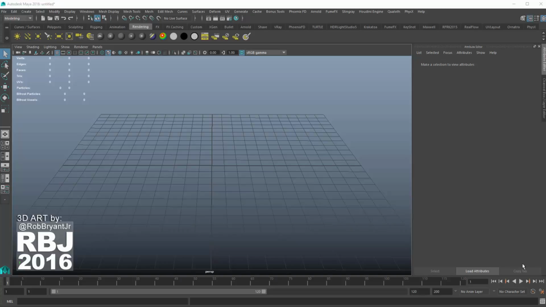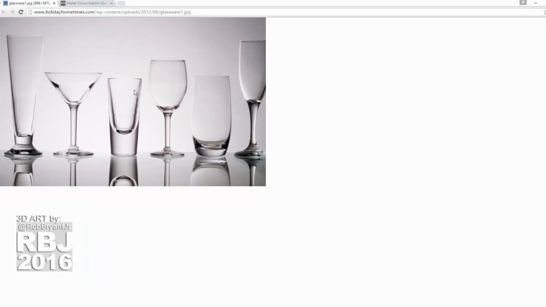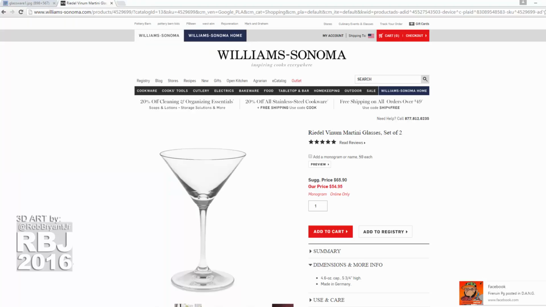First things first, reference images. I pulled up a few reference images online of what we're going to be creating, and I want to create a few of these glasses here. It may seem daunting, but once I start to show you how to use NURBS properly, you'll realize it's actually pretty quick, pretty easy.